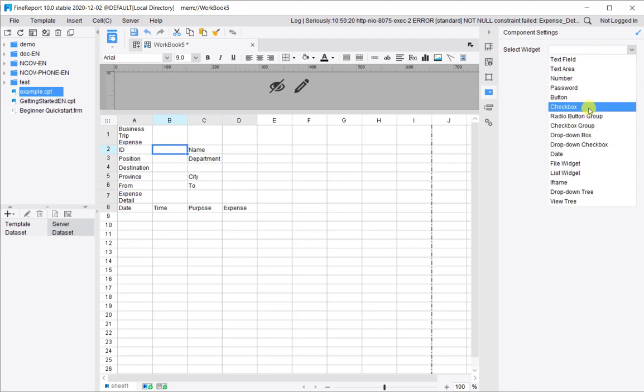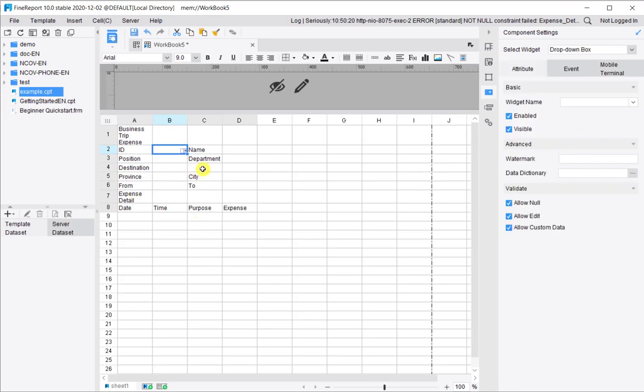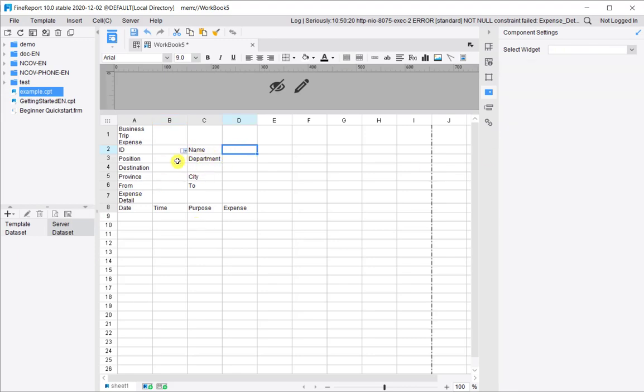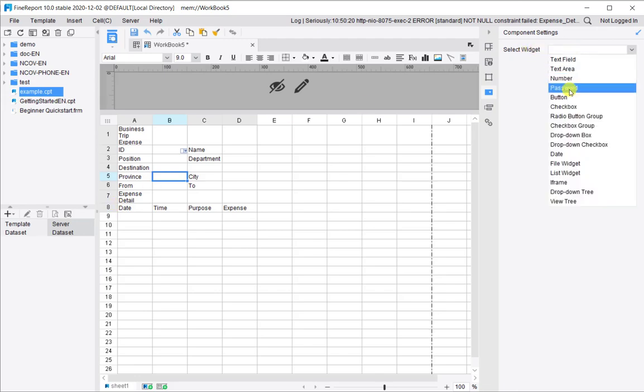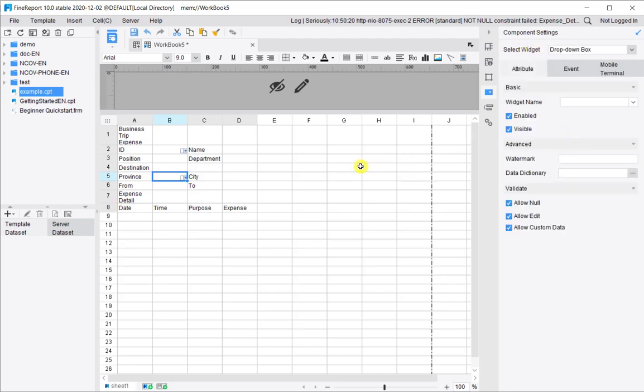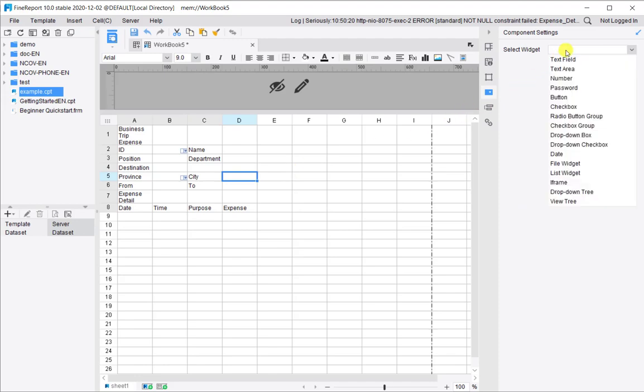For ID, we use the drop-down box widget. For name, position, and department, it's auto-filled related data, so we don't need to add the widget. For province, it's also a drop-down box widget, as well as for the city. For start and end date, we use the date widget.